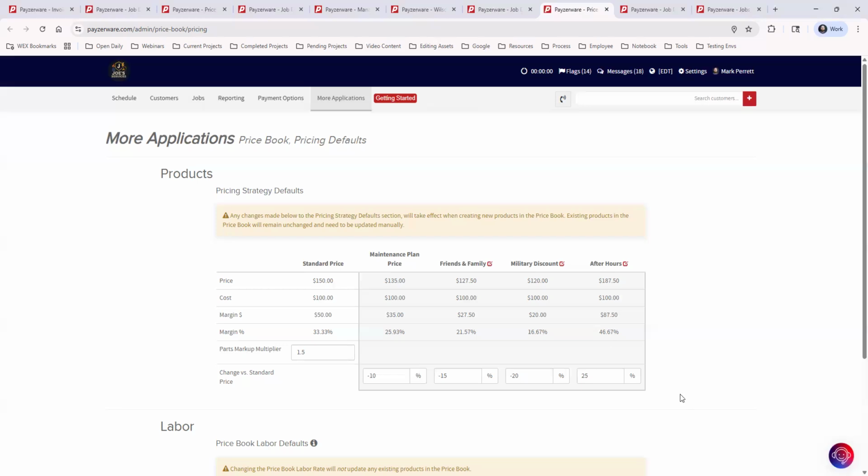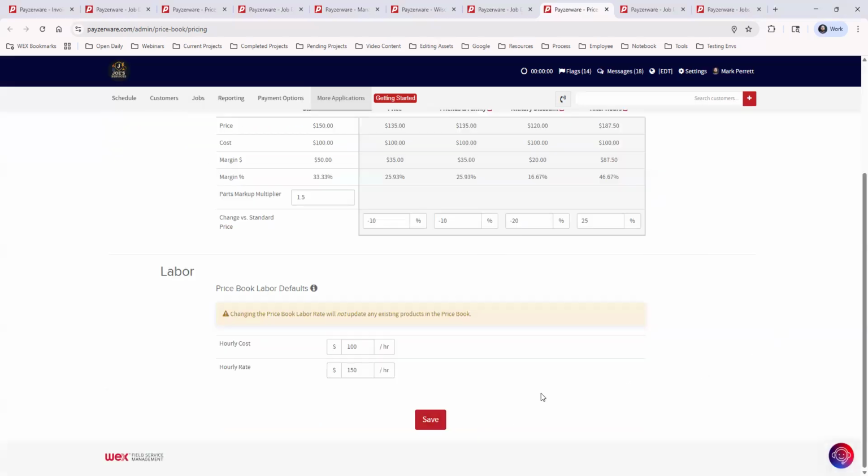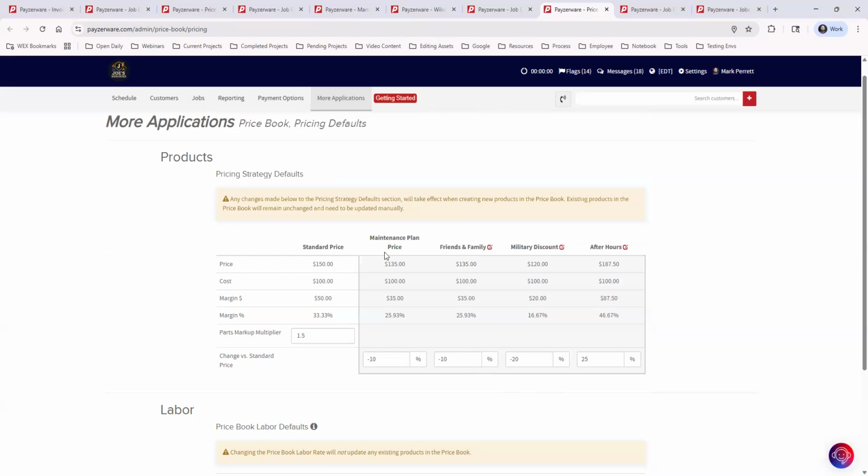Then let's say I actually want to lower my friends and family discount to 10% and hit save. Any changes that you make on this page will only apply to new items that you add to the price book and will not affect your previous items. This will maintain the historical record of pricing for those items.